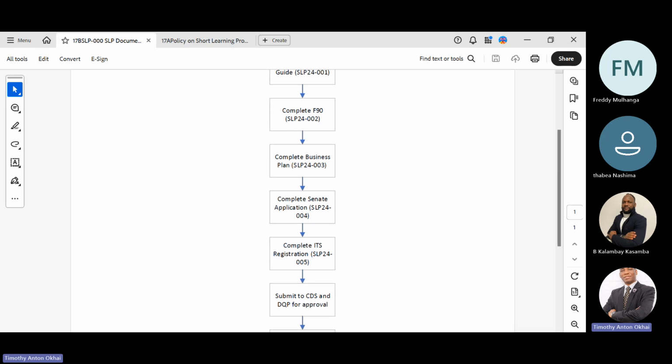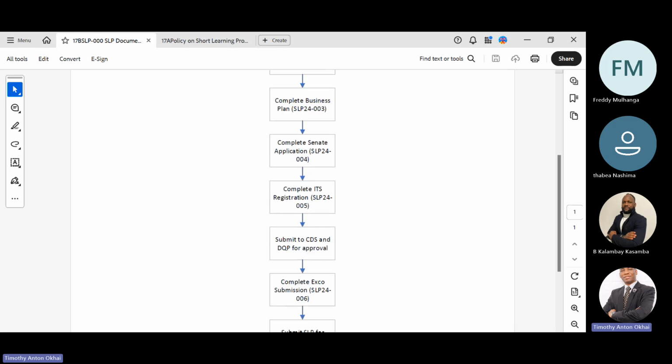Okay. I think it will first go to the, okay now. So let's complete Senate application. So there's a form to apply for that short learning program to be approved by the University Senate. The Senate will have to go through a checklist to make sure we've gone through all the previous processes and they've been approved before they can approve. And then there's a form that we'll need to complete so that the short learning program will be registered on the ITS and also on the learning management system, okay?